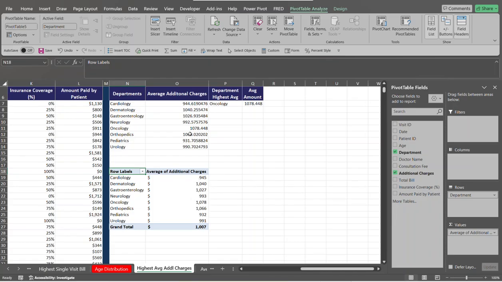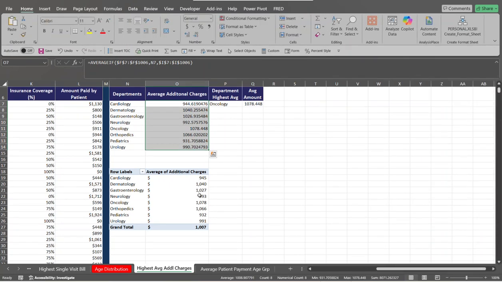Again, let's go ahead and change this. Right now it's defaulting to 0 decimal points. Let's default this to a number with 0 decimal points. There you go. Everything matches up. 945 for cardiology. Pediatrics, you have 932. So that's how you do that.